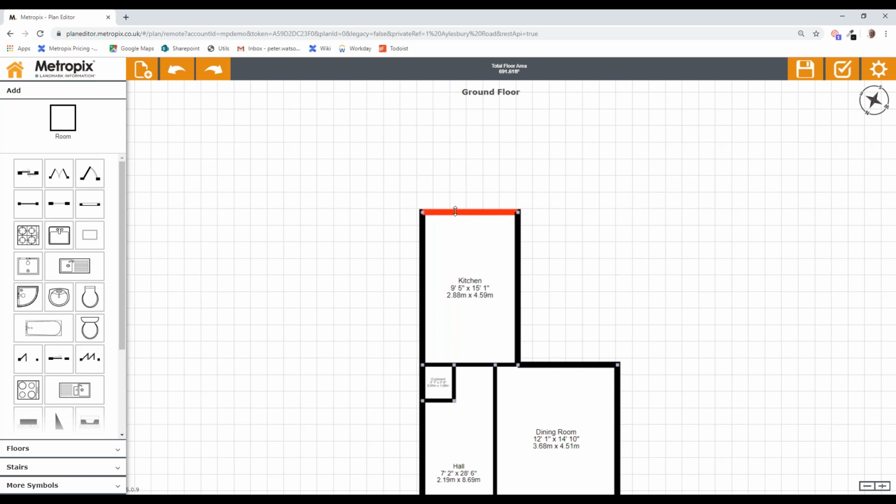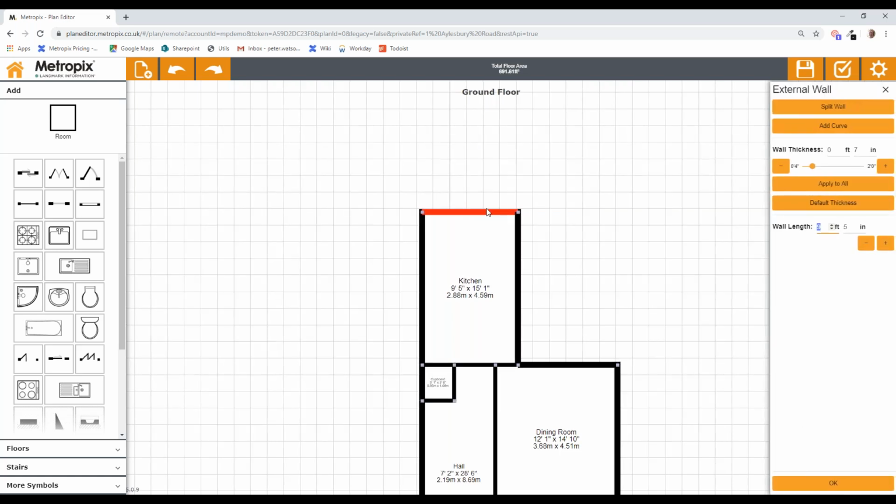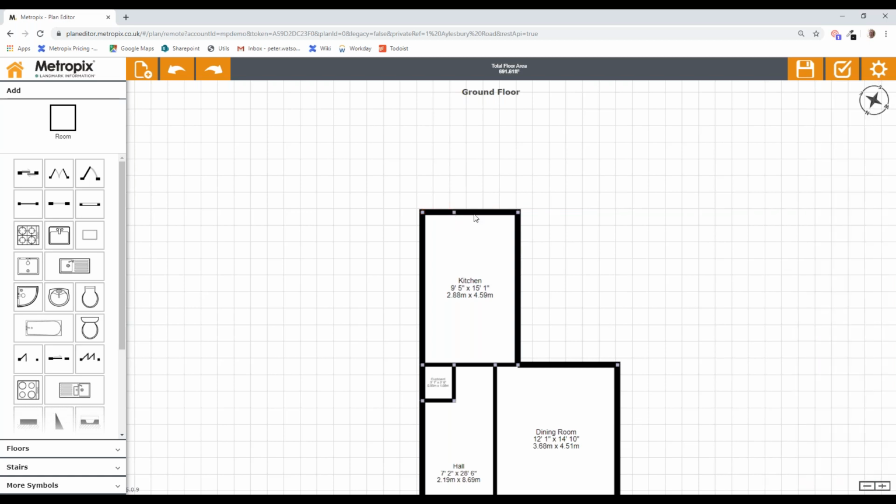All you do is just click on the wall, and this opens up a box with properties for the external wall. And you can see we've got the top option is to split the wall. So I'm going to choose that, split the wall, and it's put a little white marker on the wall exactly where I clicked. So we click OK. And now, of course, only those sections either side are going to highlight red. So that was just clicking on a wall and choosing the option to split it.